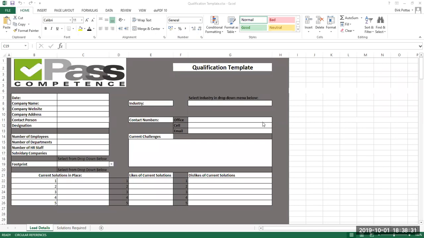Okay, today's session 8, the qualification template. The qualification template is a standard template that collaborators should complete with all of the company information required in order for us to do a proper proposal and to get the correct information to enable us to do a proper proposal for a client itself.